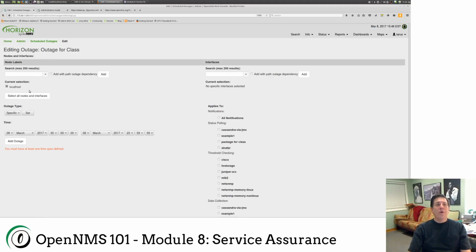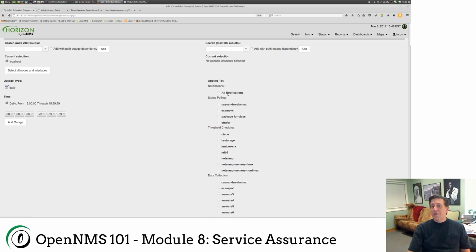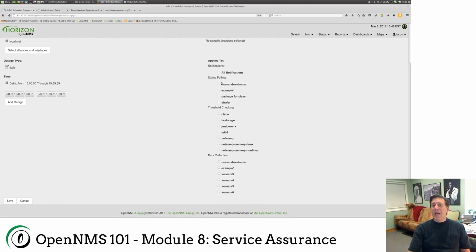So I've added our node, and I could do daily, weekly, monthly, or specific. So let's say daily, and let's make it from, I don't know, 1500 to 1600. Well, 15:59. So we'll make it there, and we'll add that outage. And then what is the effect? You could have it affect just notification. You could have it do polling, etc. So I'm going to check our package for class polling rate.